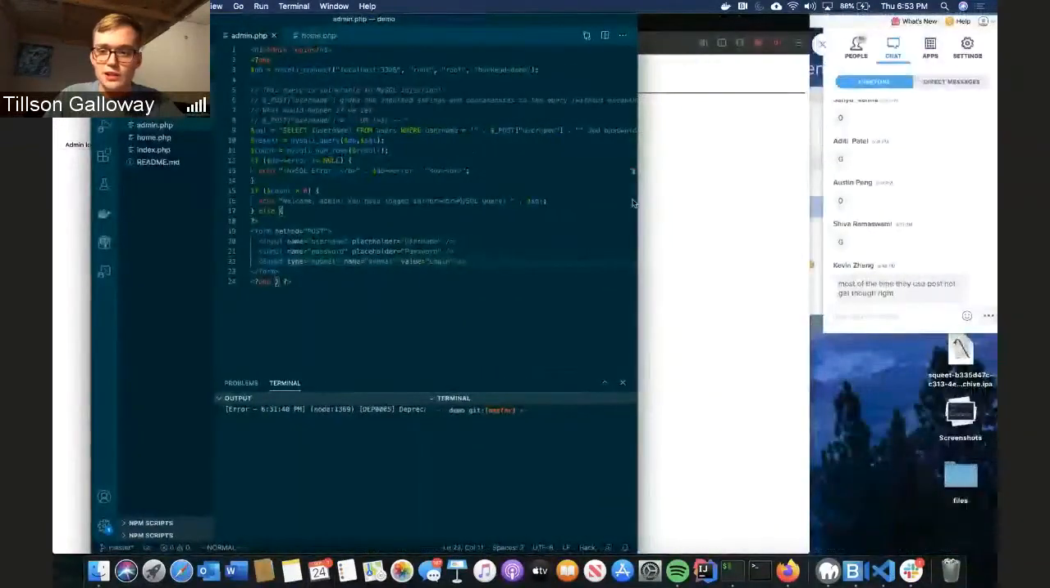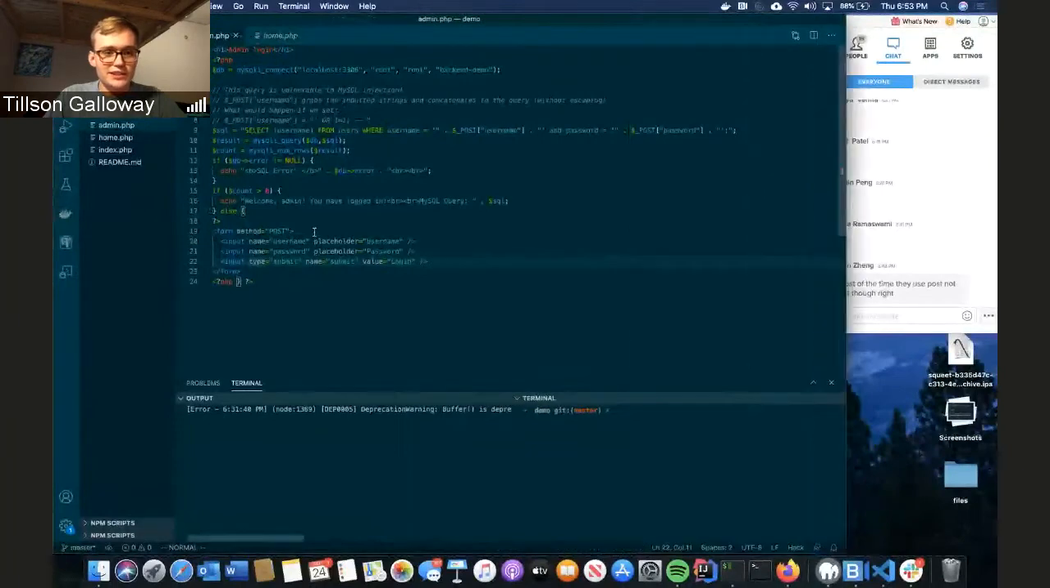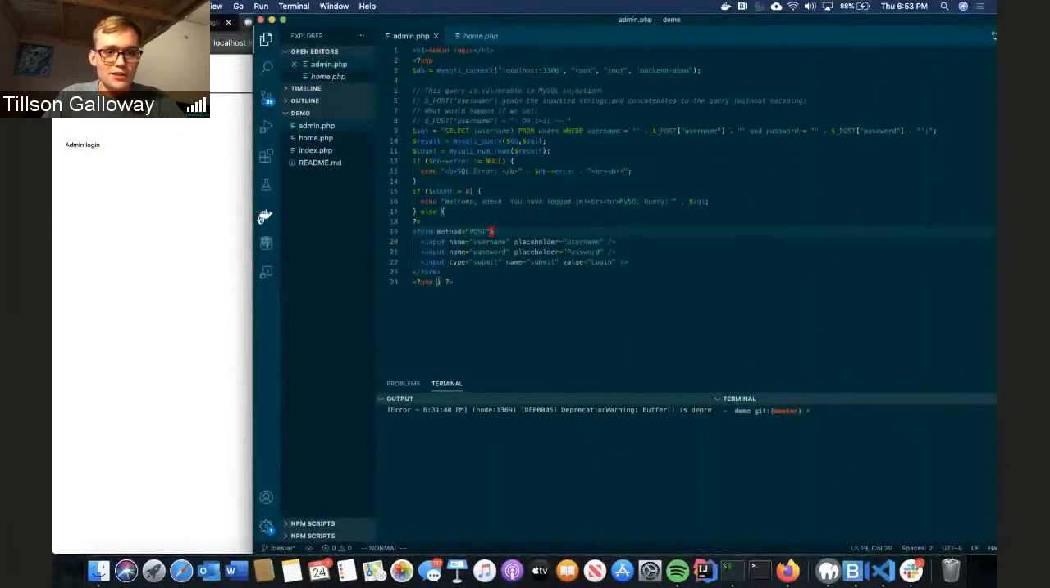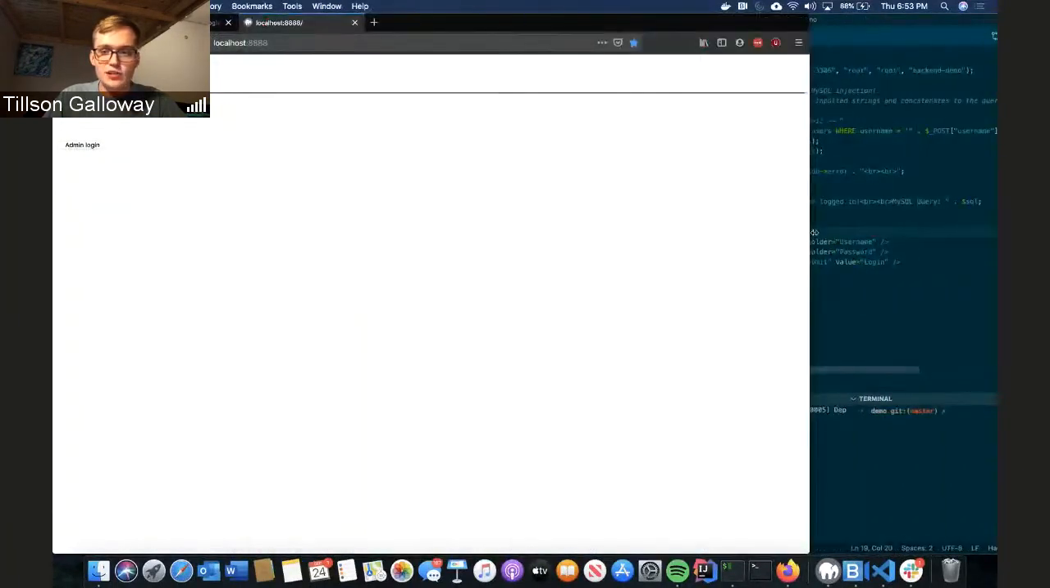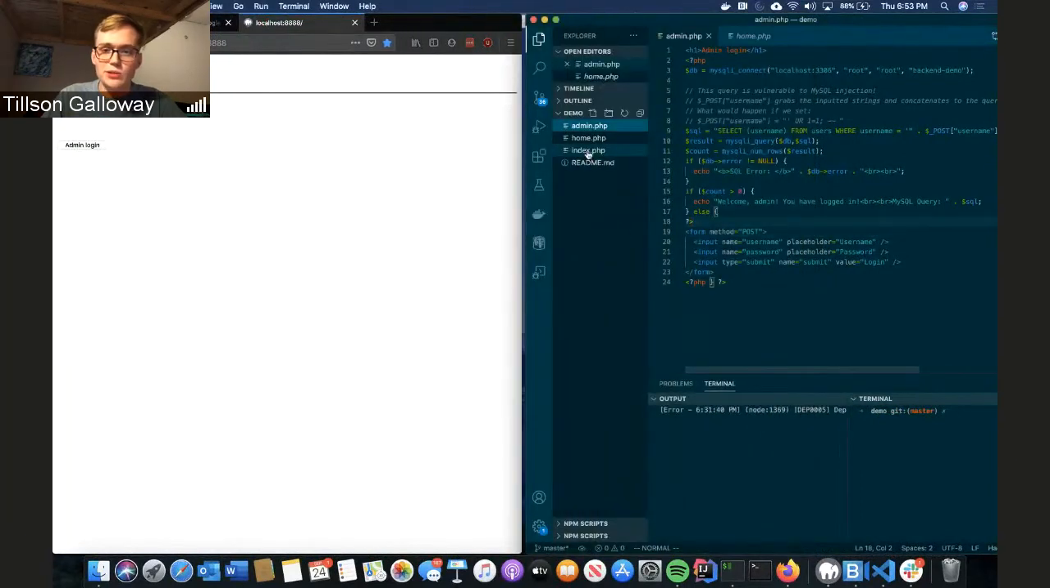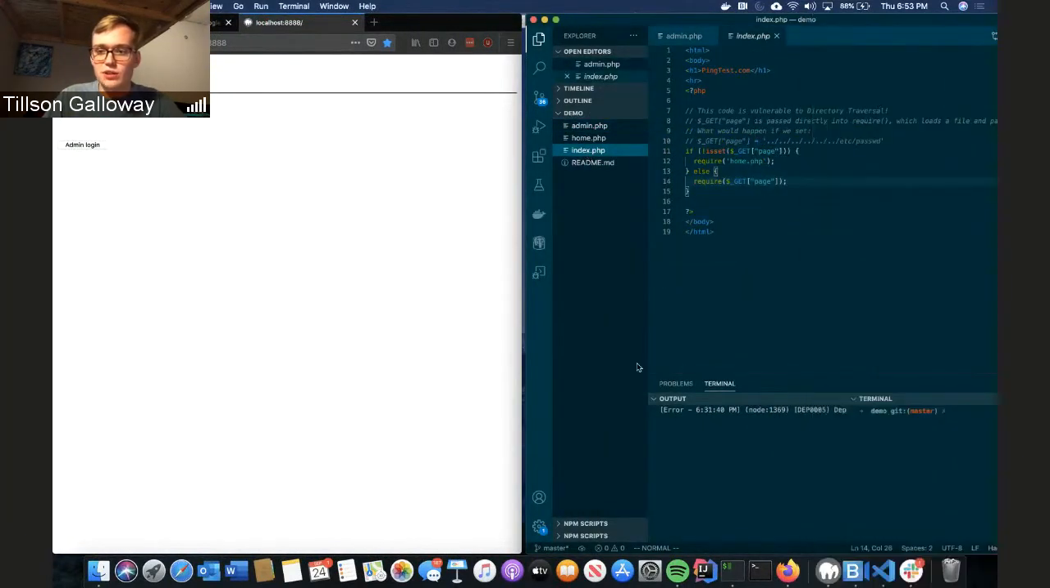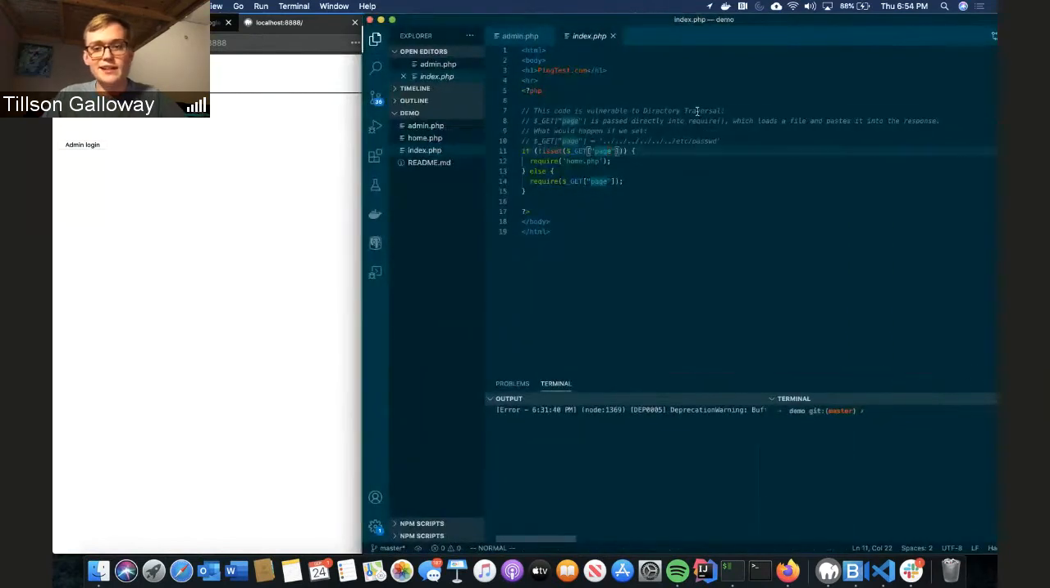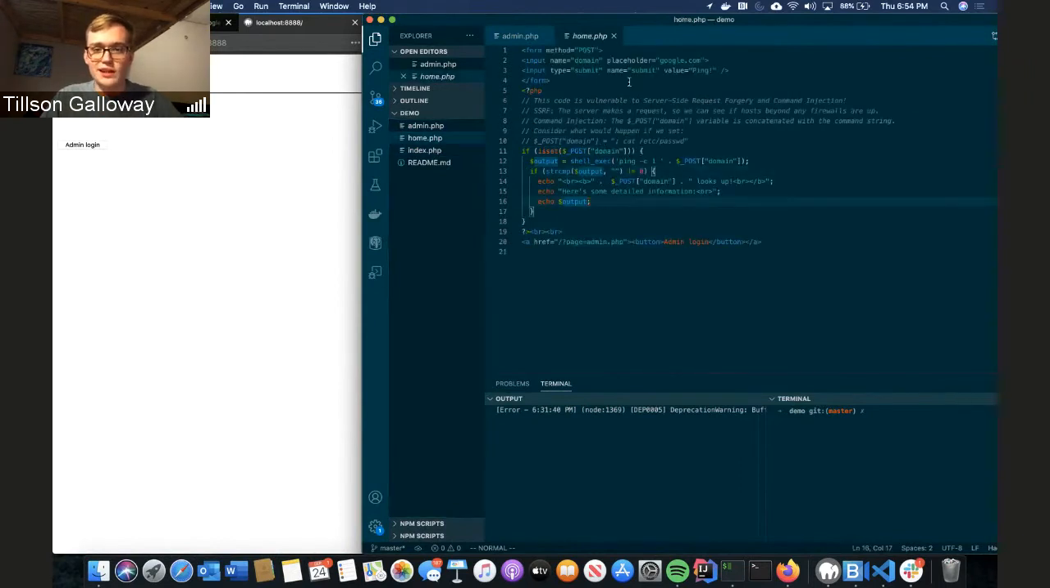This is a little web application that I made for this, and on the left side here is the actual website that is being hosted. This was a PHP web application. It's running on MAMP, which is software that lets you run PHP web servers on a Mac. As it says in the comment here, in the home page we're going to have some code that is vulnerable to command injection.